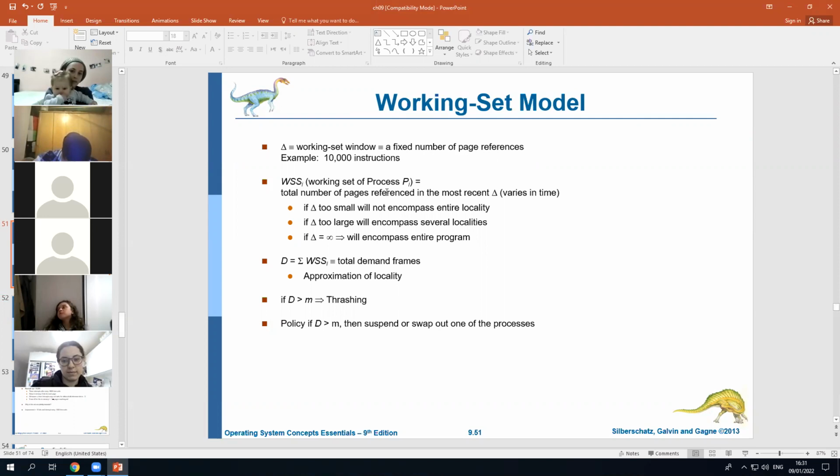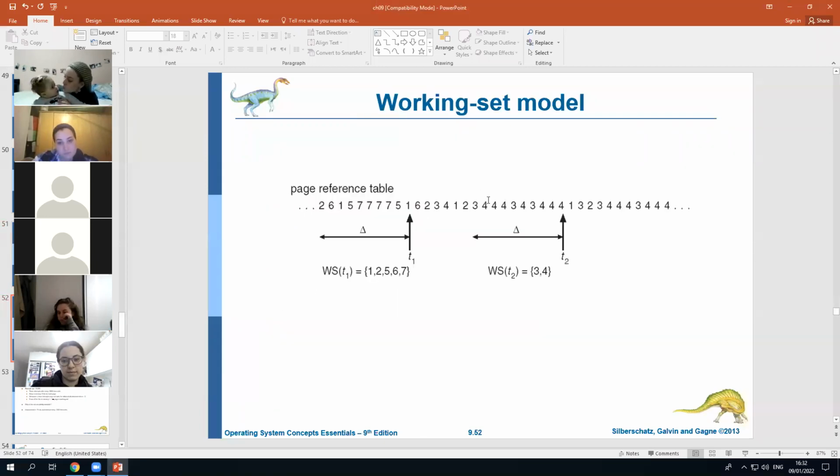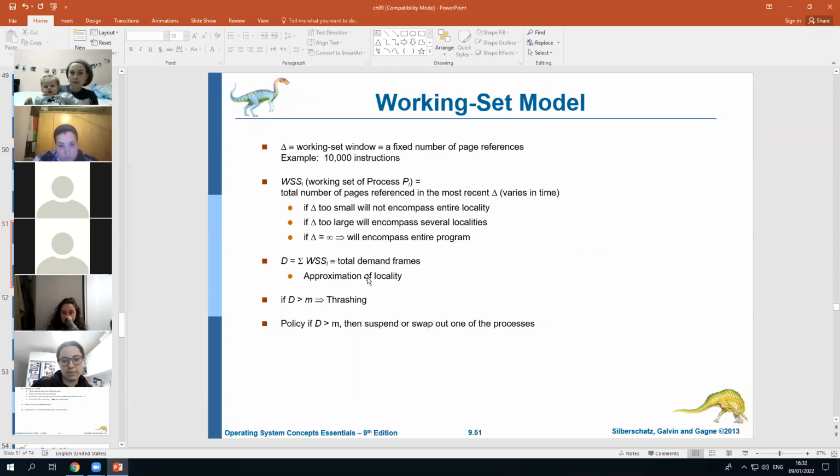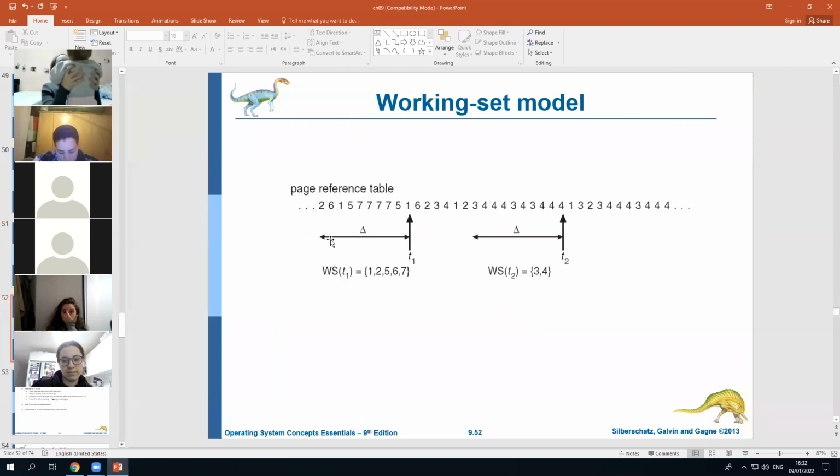So the total number of pages referenced in the most recent delta varies in time. Sometimes it's like we saw in the example: sometimes it's 2 and sometimes it's 5. Here it's 5. Hopefully that number is the locality. But if the delta is too small, then we'll get the wrong number, too small of a locality. In other words, if we chose our delta to be only 2, then we don't look at 5 and 1, and we'd say it's only 2 pages.